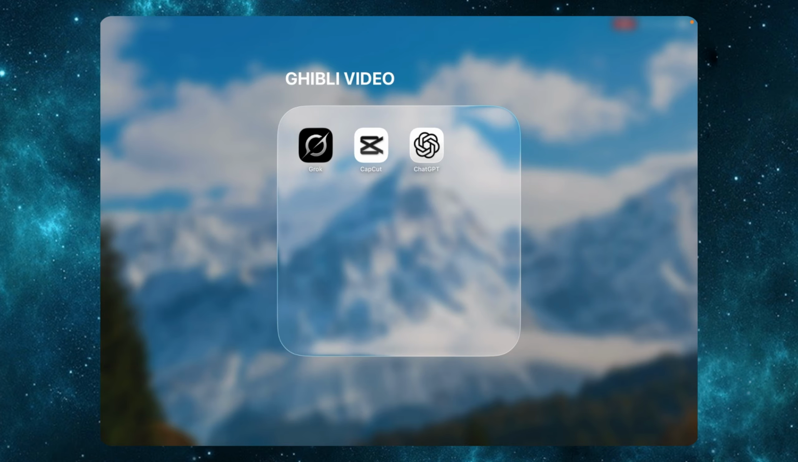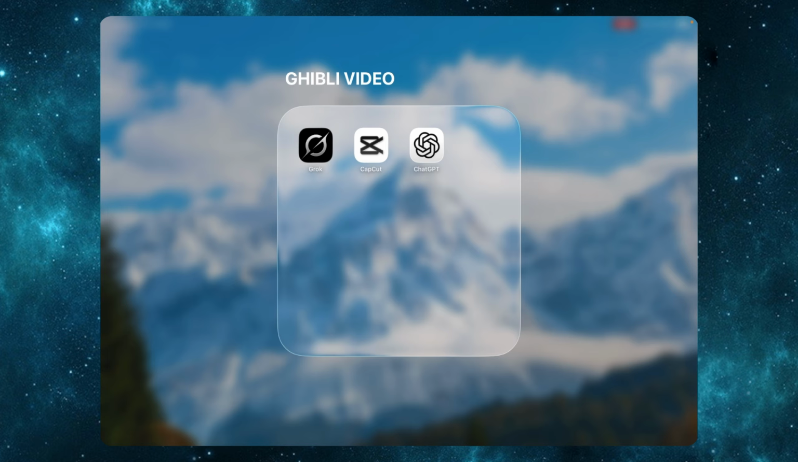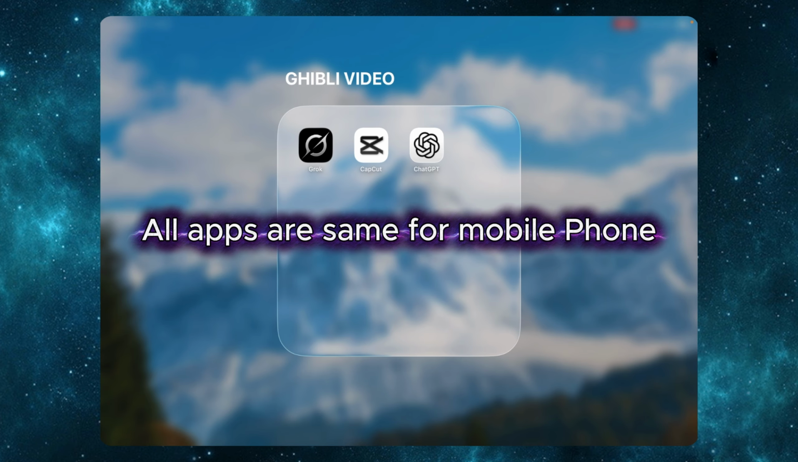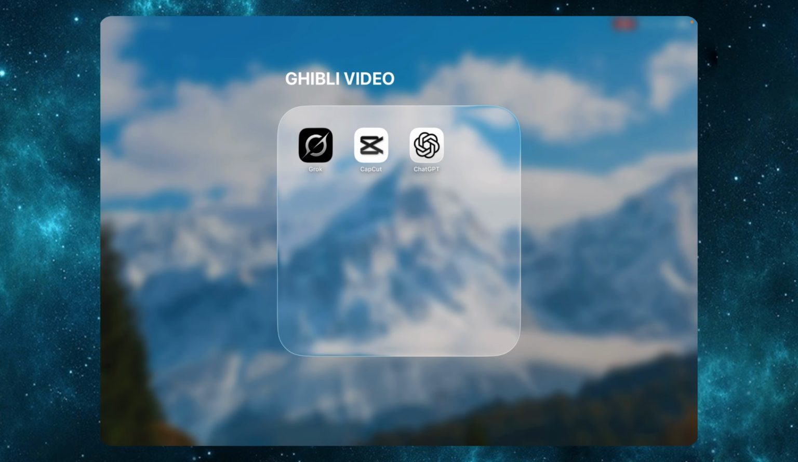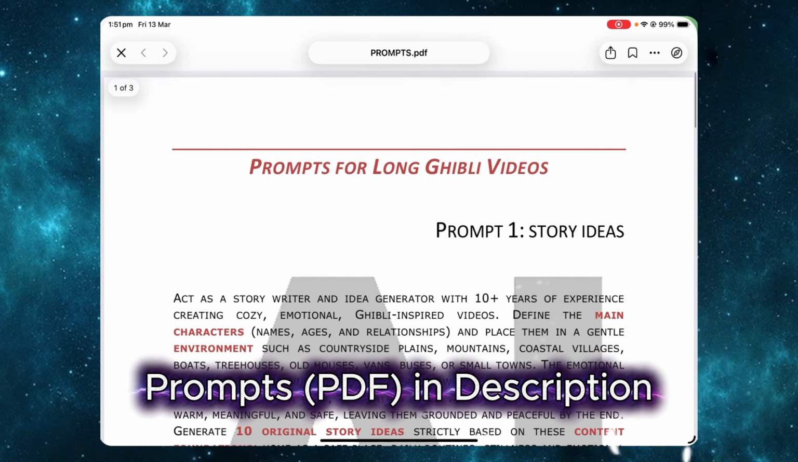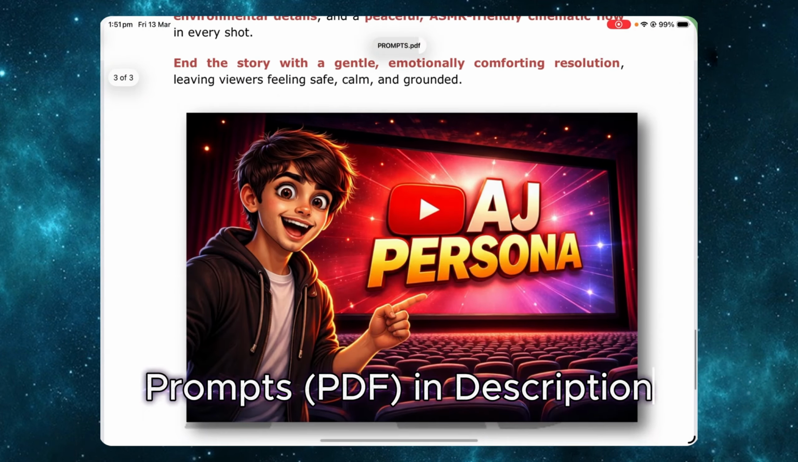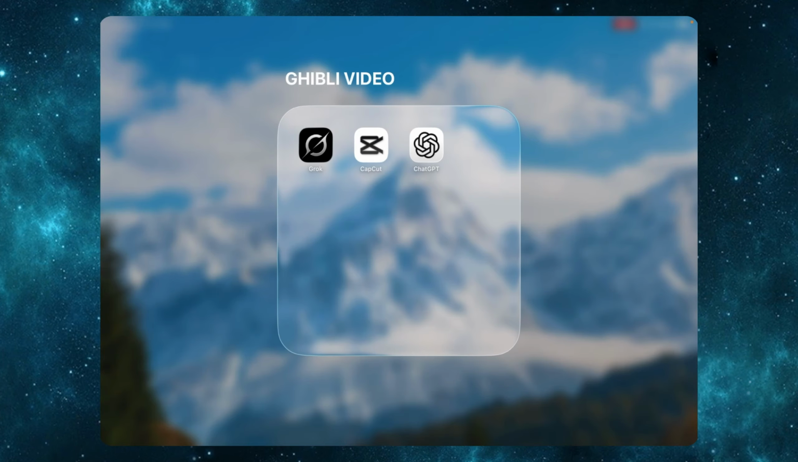Here you can see my iPad screen. The entire process and all the tools I'm using are exactly the same for mobile as well, so there's absolutely no difference. As you can see, I have 3 apps installed: ChatGPT for the script, Grok for generating the visuals, and CapCut to compile all the video files together and turn them into one long video. Now, I have prepared 2 master prompts for this video. By using these prompts, we can get results almost every time without any confusion.